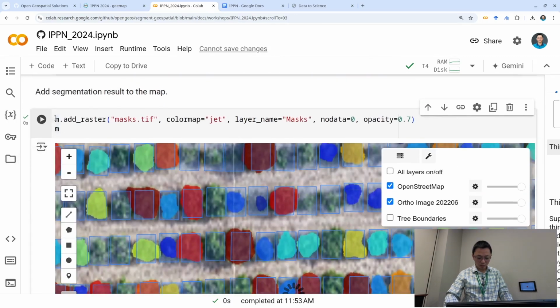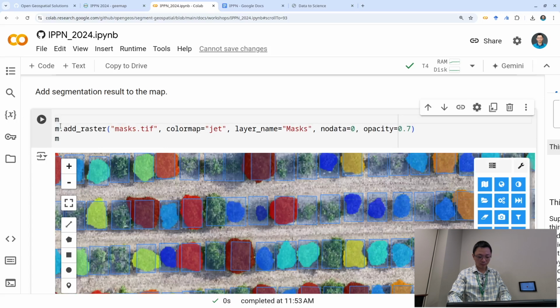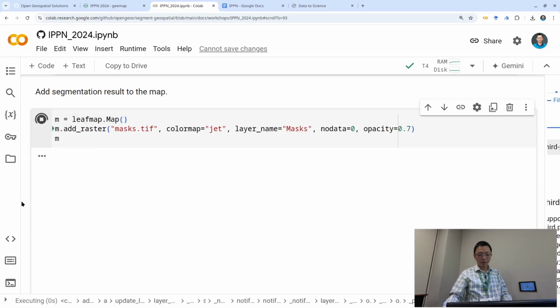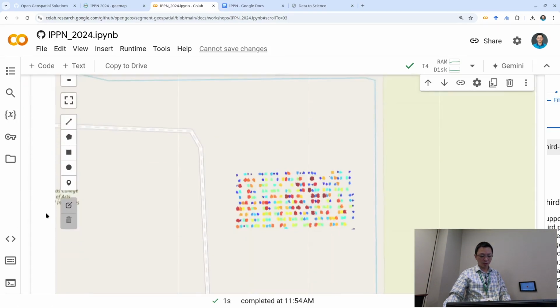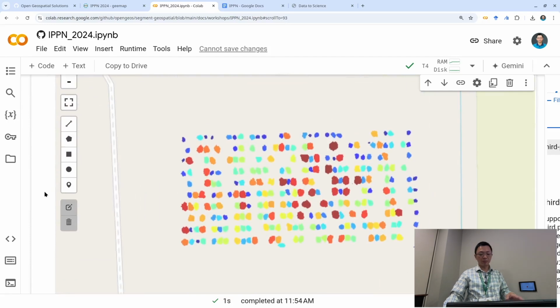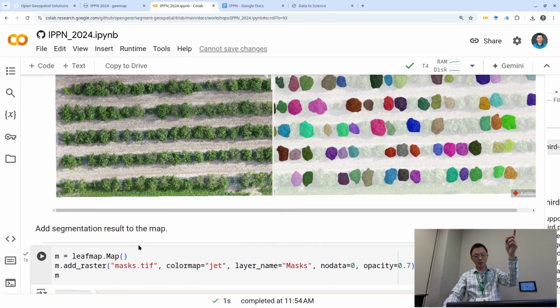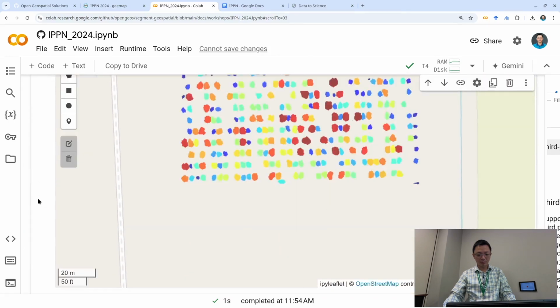Or I can do it in here. I can add, you can create a new map, m equals leafmap.Map. If you just want to show the mask, then you can also do it this way. Hopefully it works. Okay. So now I don't have the imagery. So what I can do is, anyway, I need to rerun the code block above. But you get the idea.